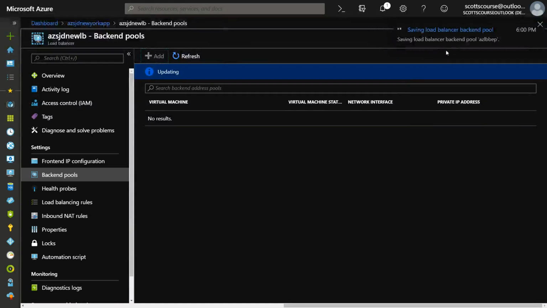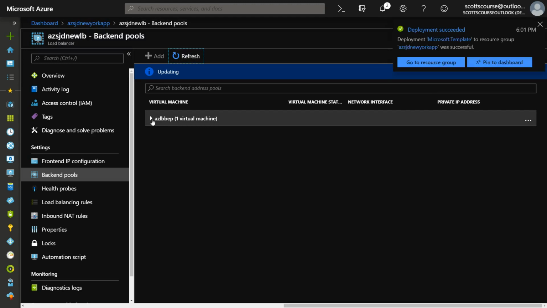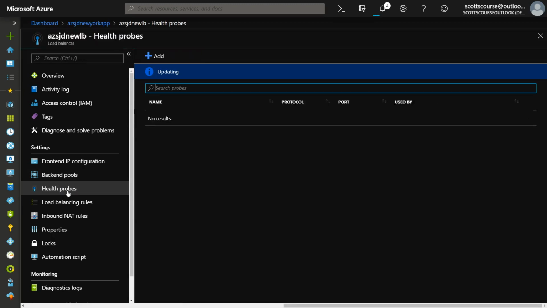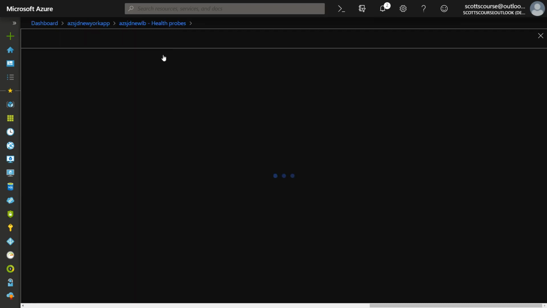That's going to take a few minutes for this backend pool to be constructed. While that's running, we can see that some deployments are going on here. We'll let that run. Let's talk about health probes. So we're going to go to the health probes section. Now remember we said that load balancers are pretty dumb machines, except they do have the ability to check on the health of the virtual machines in their backend pool. And if they detect one is not responding within a reasonable time, then it will kick that machine out of the backend pool. Okay, so let's create a health probe.